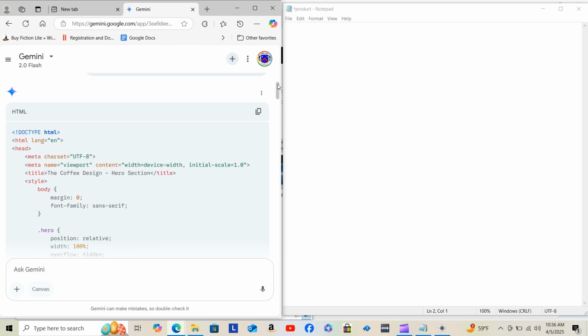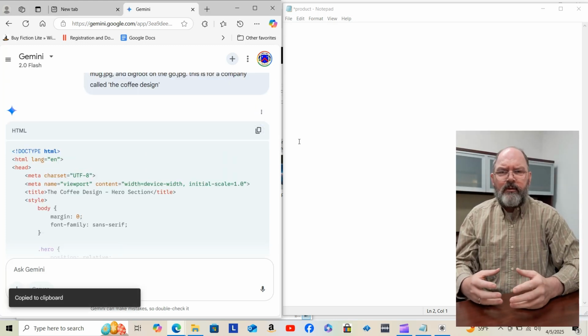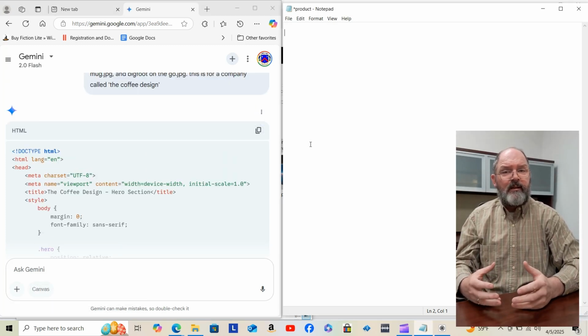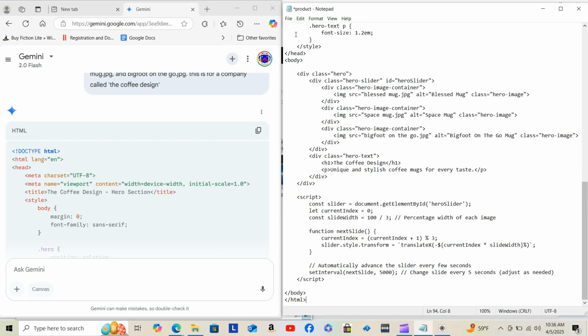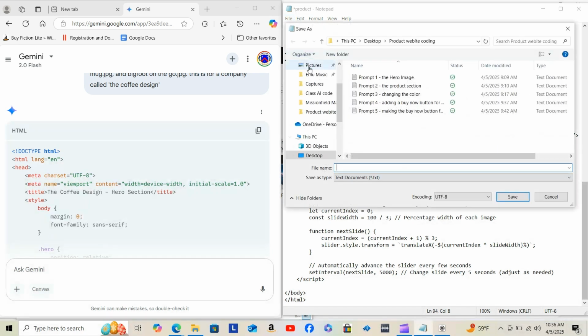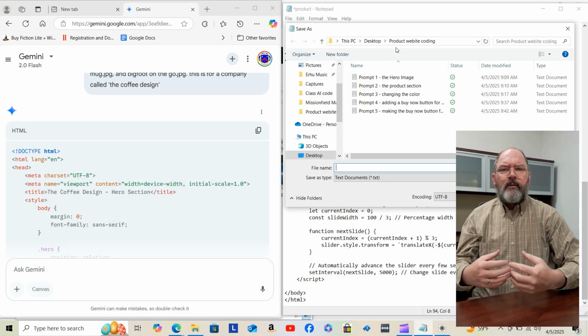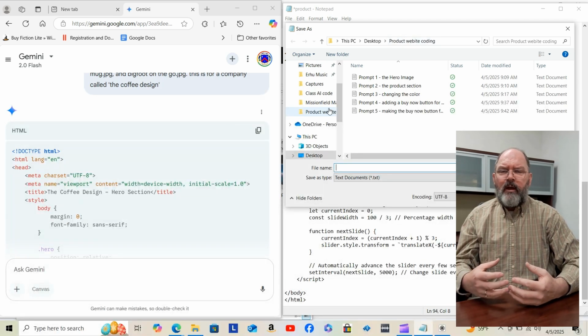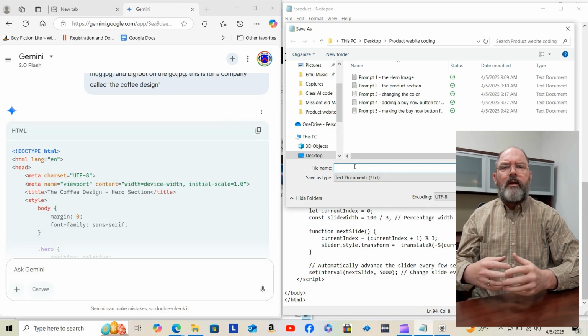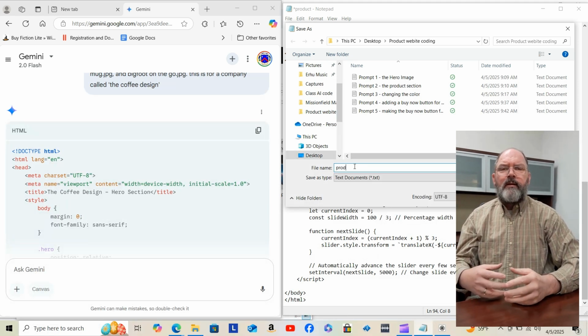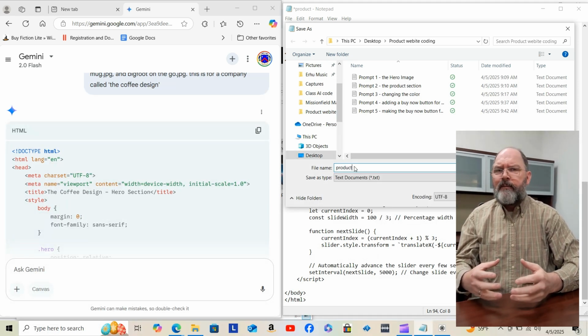Next, let's copy and paste this code into our basic word editor, Notepad. This is the one I use most of the time. We'll save this code. The file name will be product.html, and it will be located within the product website coding directory that I built for this training.